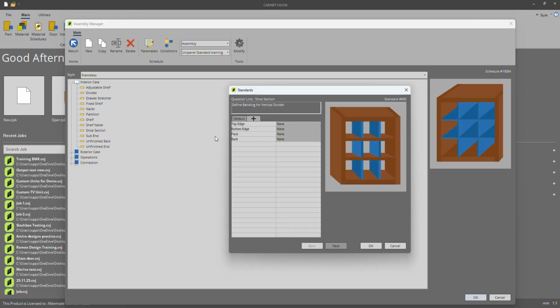Now we can go to the shoe section. This is like a shoe cut pigeonhole. Mostly they use it for towels or wine racks or something. So define banding for vertical divider. That's just going to be facing. Exterior edging. Next, then for the vertical or horizontal divider, face edging.